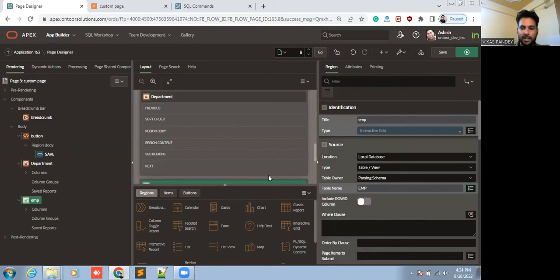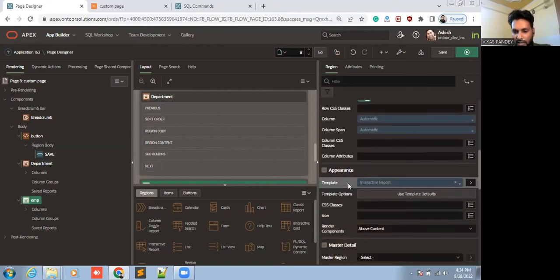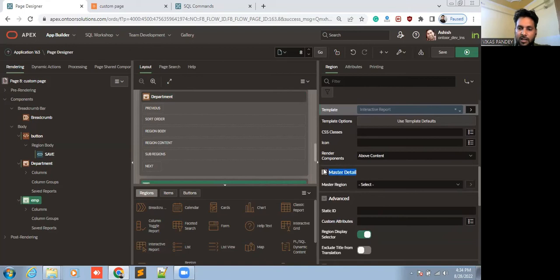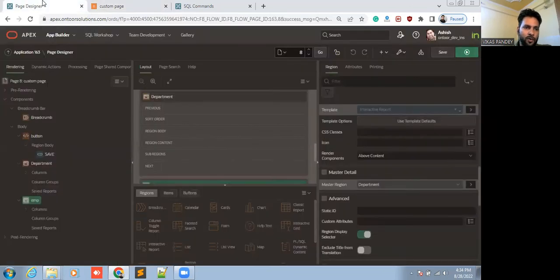Now I'm just scrolling down from the right side. You can see here the master detail option. If you click here, you can see the department region. If you select the department region, it means the department is a master region and the employee is a detail region. So if you run this page, here we'll have to define the primary key column for the relationship.